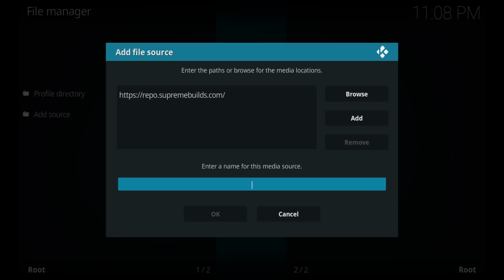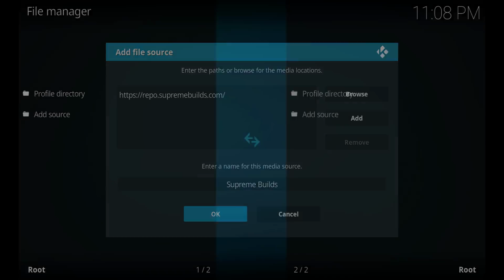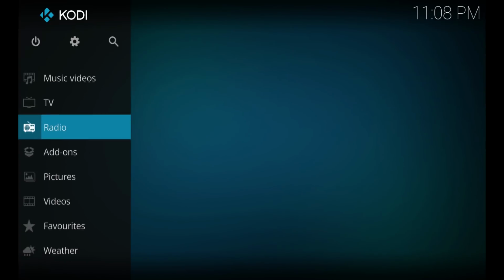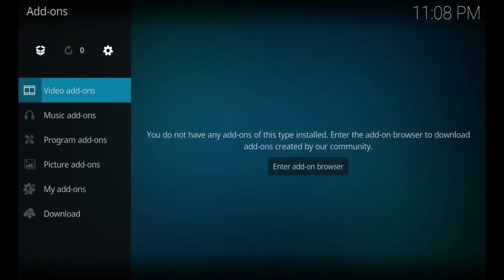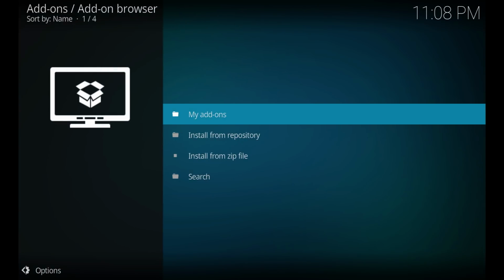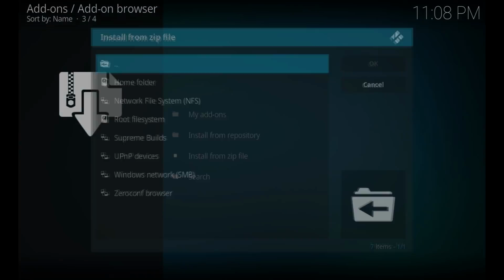Once it's there, we click on down and put the name of the source. And if we get no errors, we just go ahead and back out and back right out to the main menu. We move on down to add-ons and click on add-ons, and then move up to the install packager, and then we install from zip file.